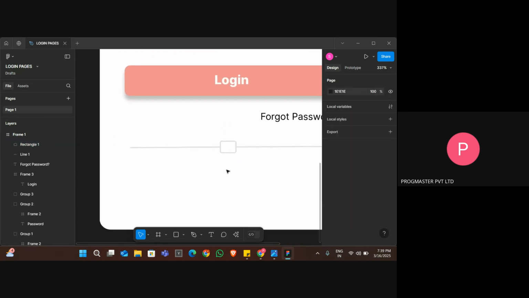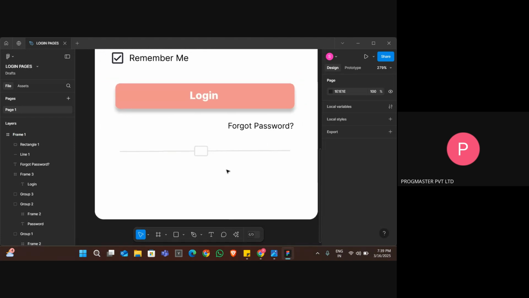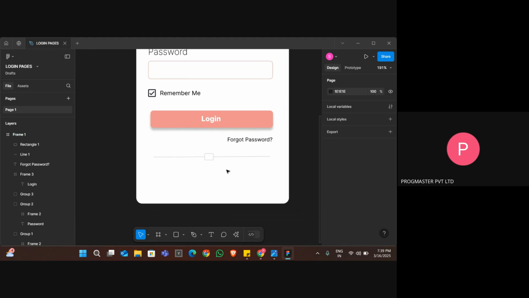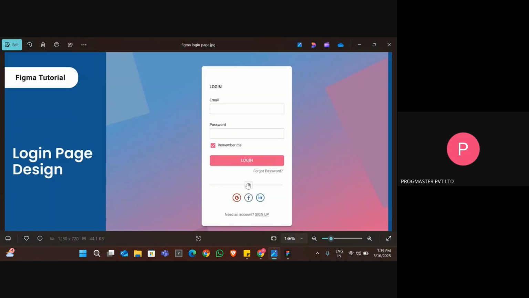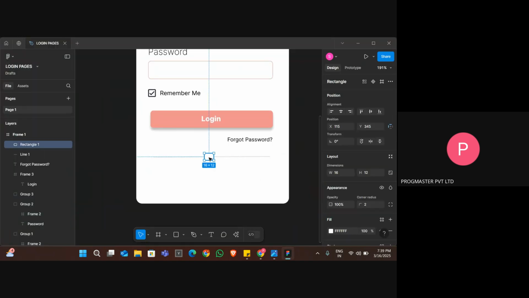Is it okay now in the center? Is it in center? Yes, almost all. Great, we achieved it. Now next, what is the next one? We need to place OR in the middle. How can we do that?